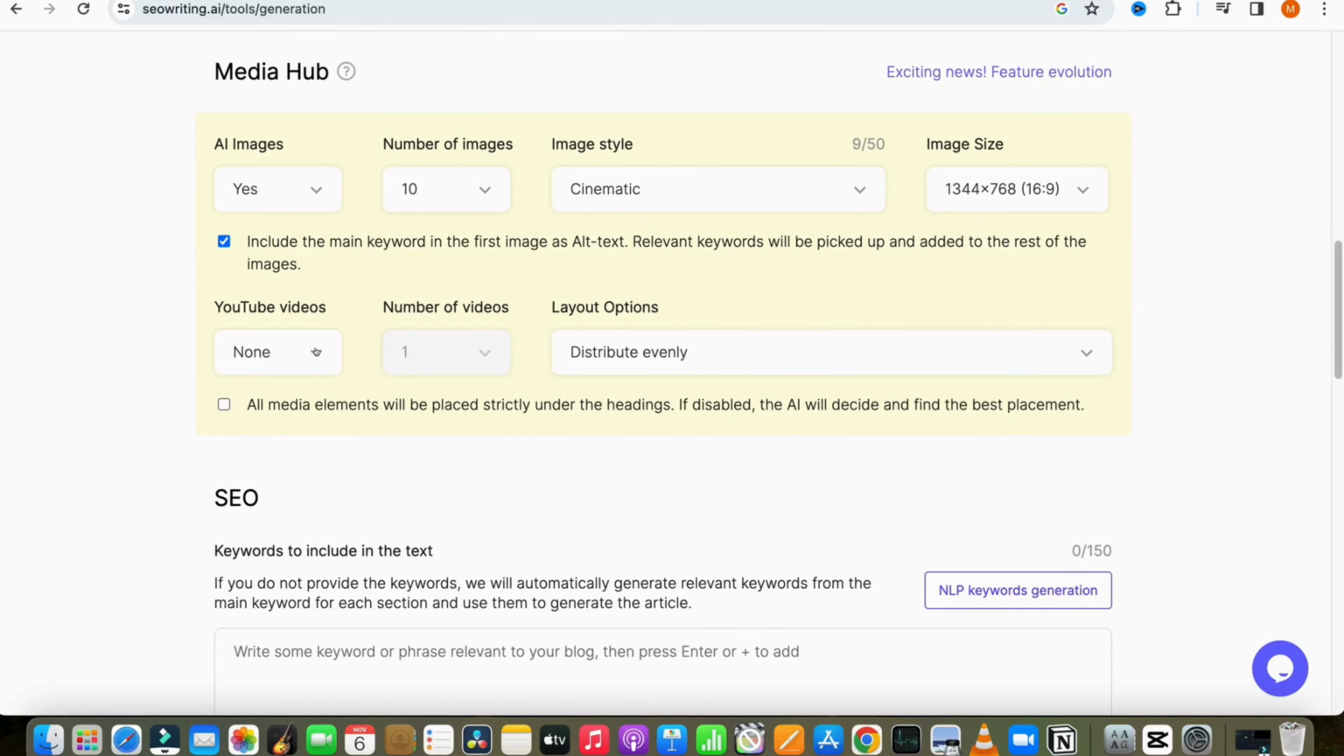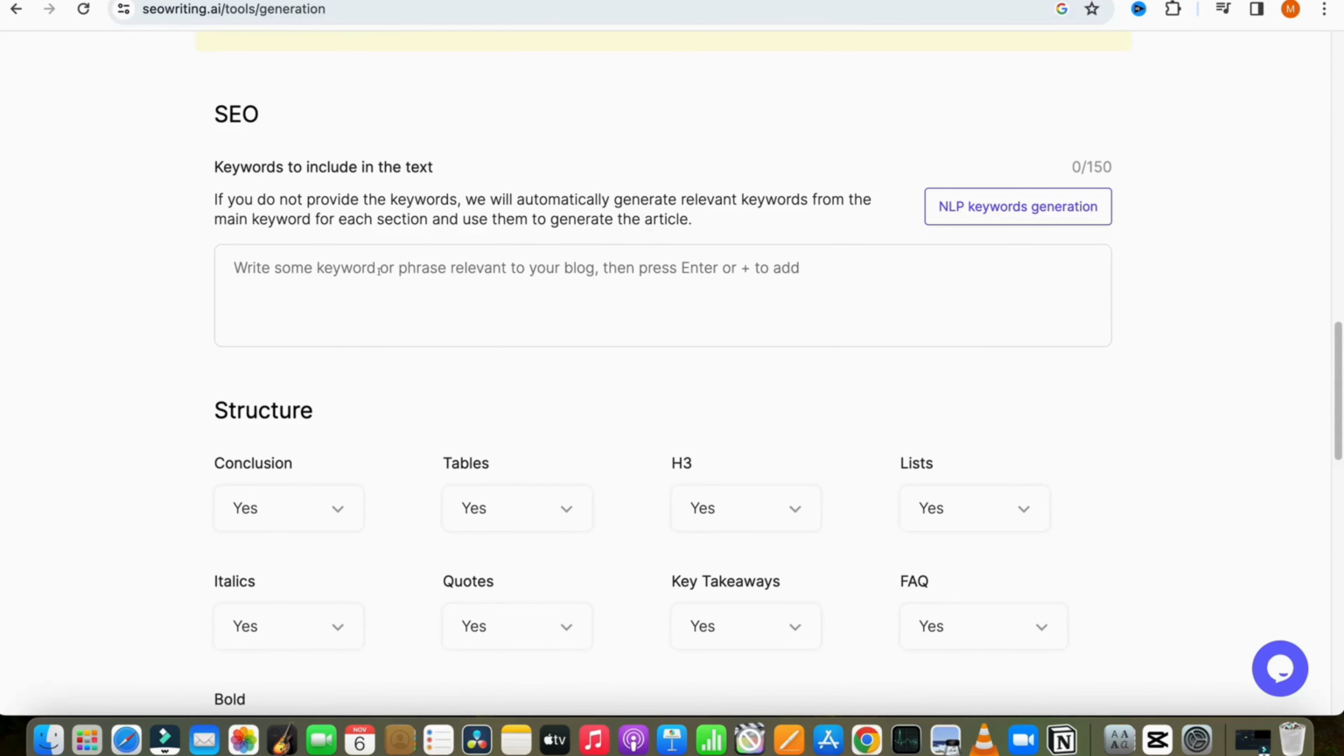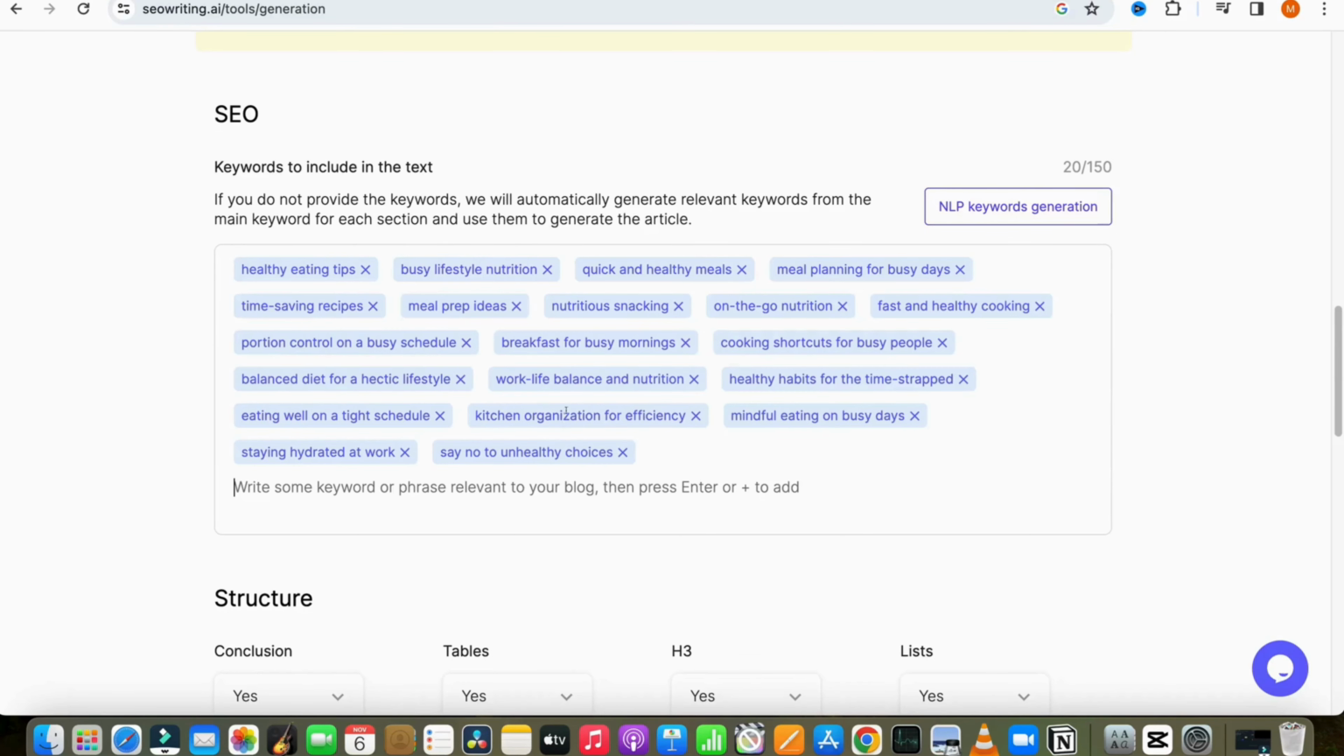But now I am going to skip this. Then the next section is SEO. Here we have to add text, which is relevant for our article. Or if you don't know what type of tags you have to add, click on keyword generation and it will automatically generate relevant keywords for you.